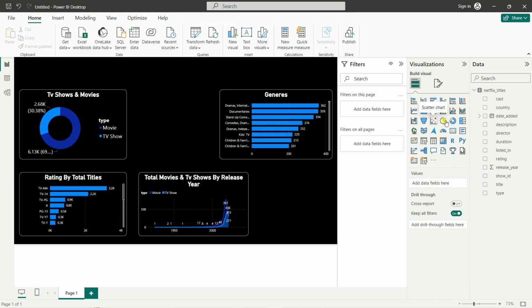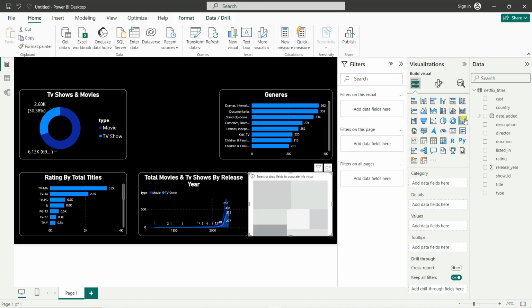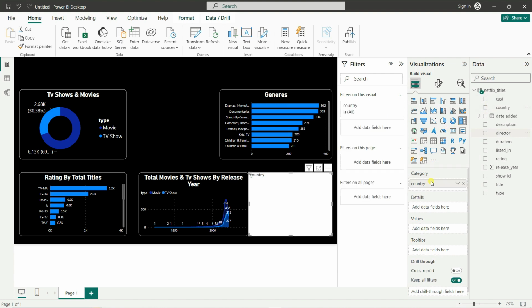Now I need to add one more thing here. That's called the tree map. You can also use the field map here, but this time I am simply going to show you this tree map. So a tree map is nothing but for mapping. We are going to map this out based on the country. In the category, I'm going to pass the country. Then inside the values, I'm going to pass my show ID.